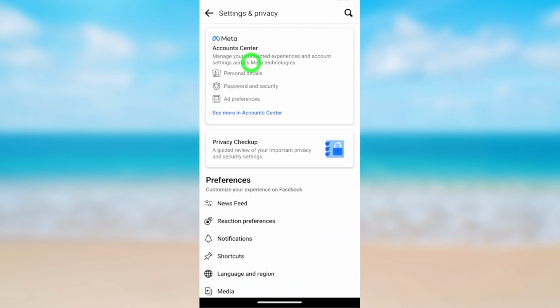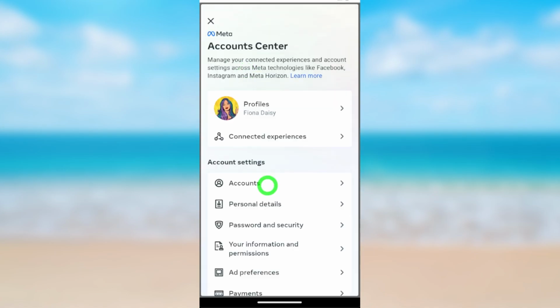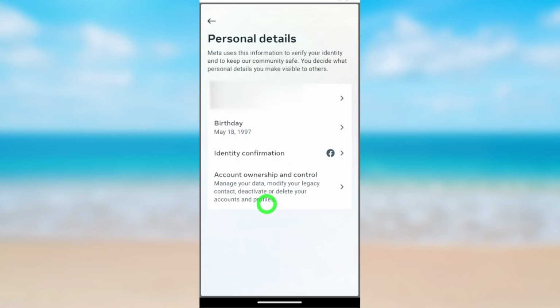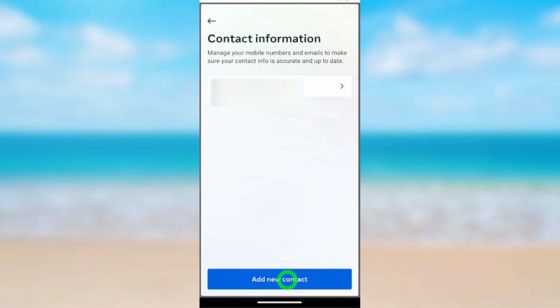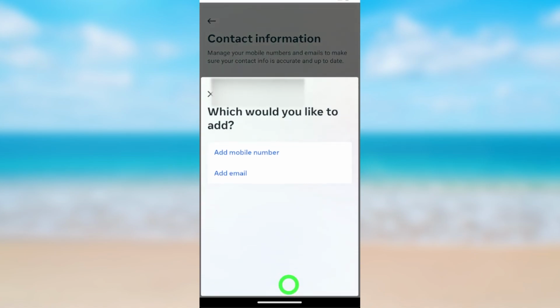Now you can tap Account Center or tap Personal Details. Here you have to tap Personal Details. Under that, tap Contact Info. Then tap Add New Contact.